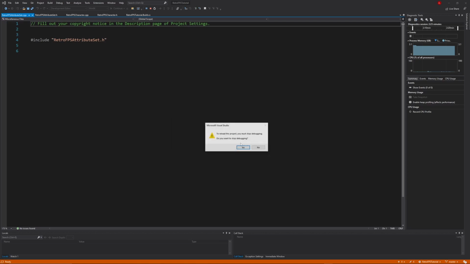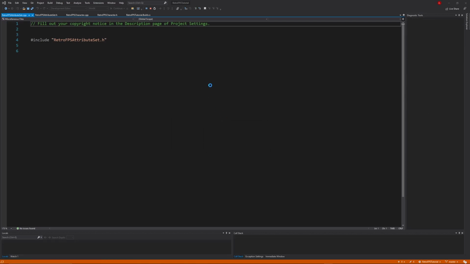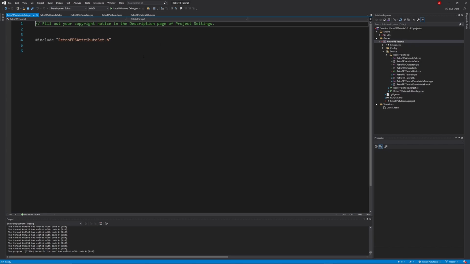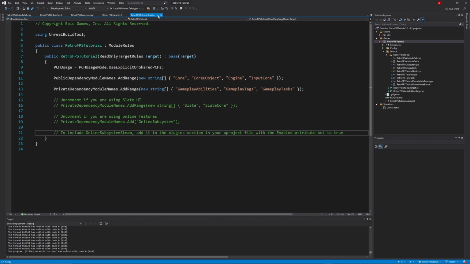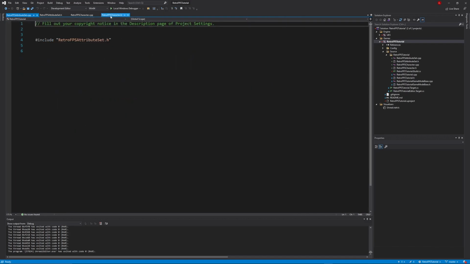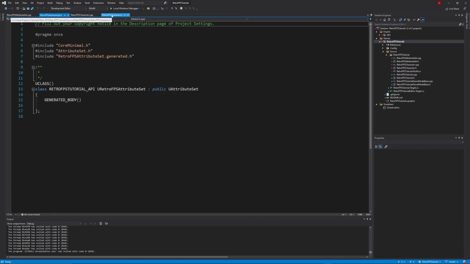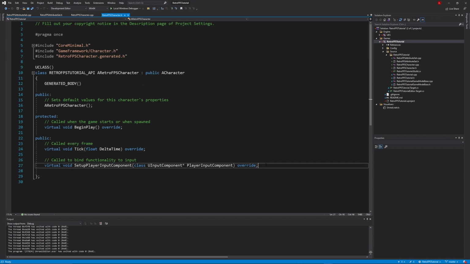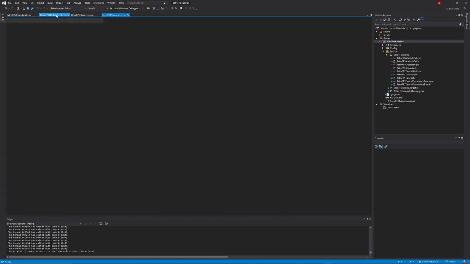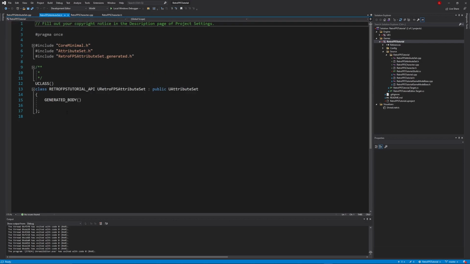And then I will reload all, and then yes, I will stop debugging because I don't need to be in Unreal right now. I also don't need this build.cs file, so I can close that. And now I have these two header and CPP files open for these two classes, for the Retro FPS character and the attribute set. So let's fill out what the attribute set will be.